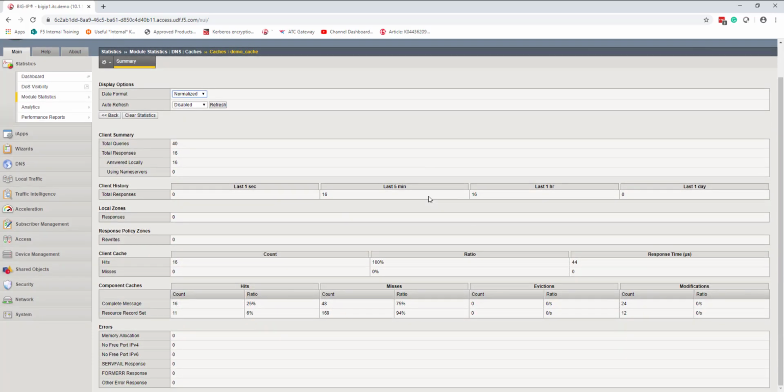Now we have a very small amount of queries so far, but you can imagine if the number of DNS queries gets into the hundreds of thousands or millions, if we can increase that hit rate on our cache at a high level, then you'll certainly notice an improvement in client performance, client experience.